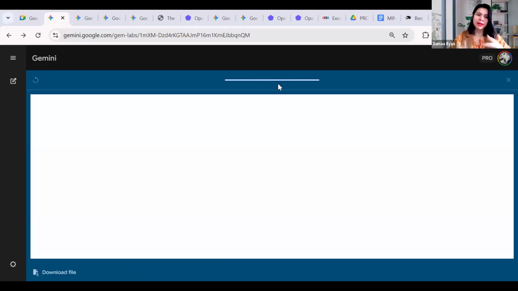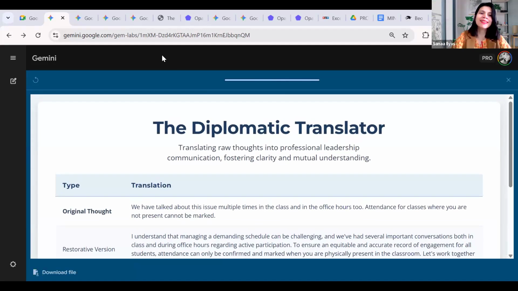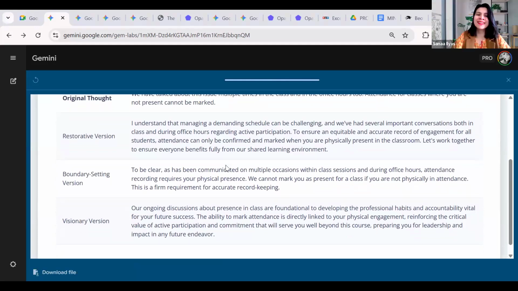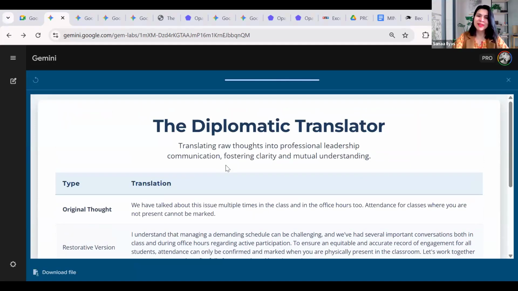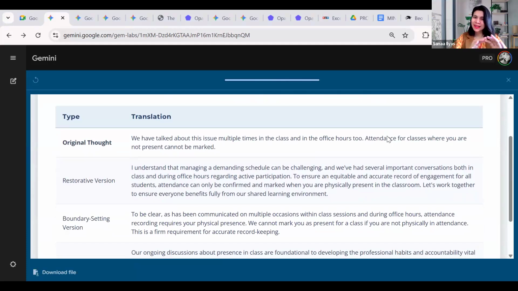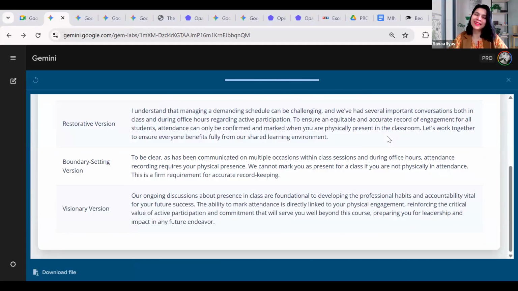Have a look at what it gives me. You see, it has nicely thought it through and planned it, and then it is giving me a restorative version. Then it's giving me a visionary version and a boundary setting version, and then the possibilities that it gave me.